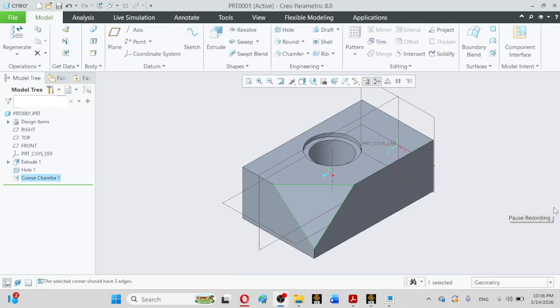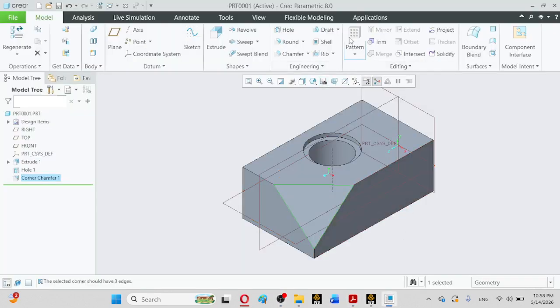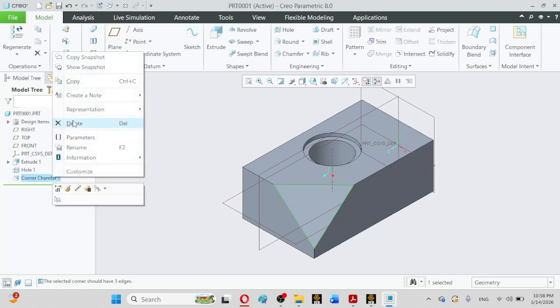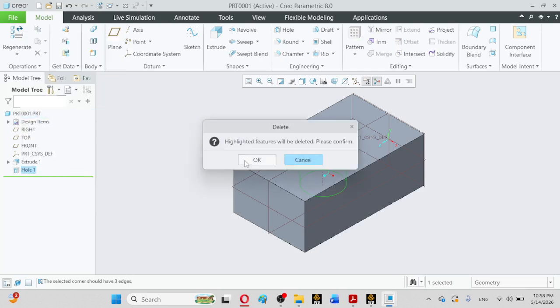So now let us demonstrate further commands. The next important command is the draft command. This is a very interesting and very important command. These three commands, draft, shell and rib, are very important commands, and they cover the core portion of these 3D features. Let us demonstrate some of them in this lab session. So for example, I am deleting this corner chamfer, and again I am deleting this hole as well.